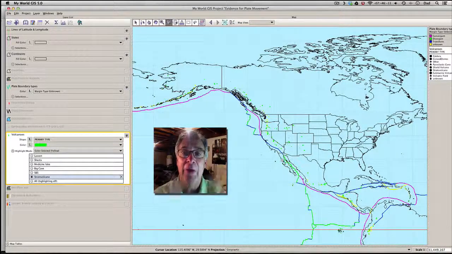So I hope now that you know how to use the tools, you've gained some confidence, and you'll be able to be an expert in the field of volcanology and be able to make relationships between the volcanoes themselves and also the plate boundaries.